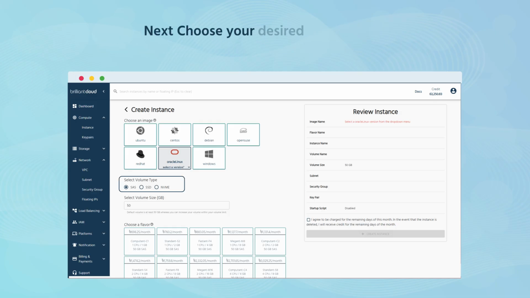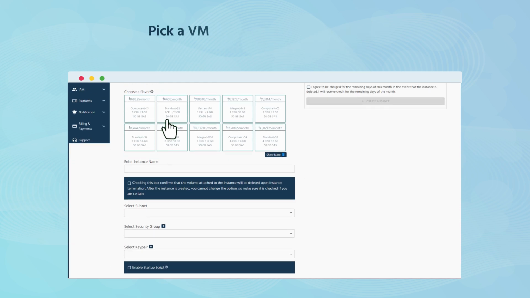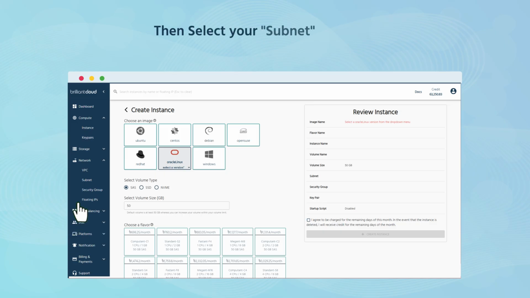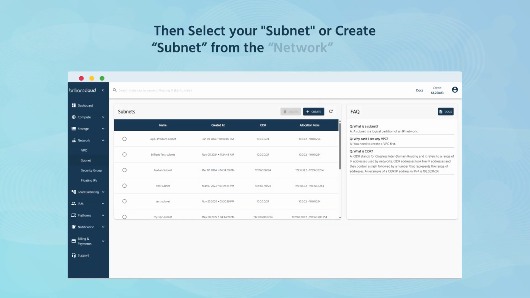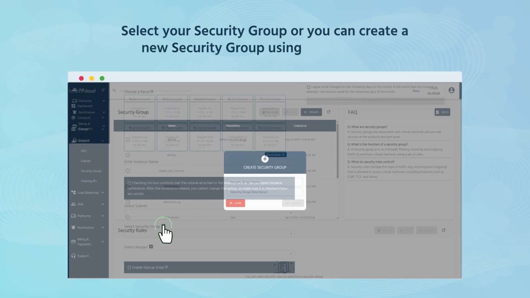Next, choose your desired volume type and size from the available flavor. Pick a VM package from the available options and name your instance. Then select your subnet or create subnet from the network menu. Select your security group, or you can create a new security group using the plus icon.